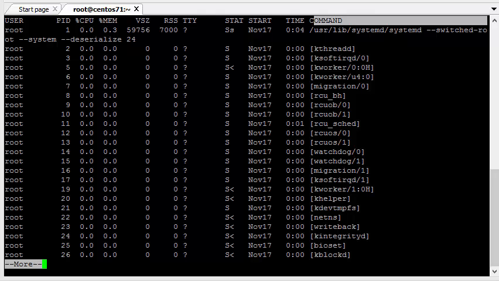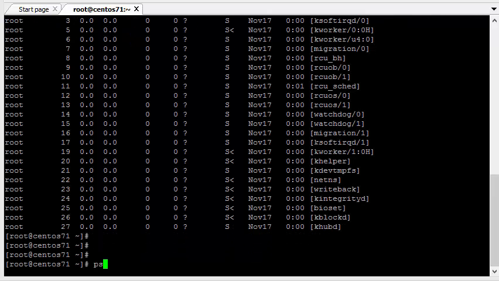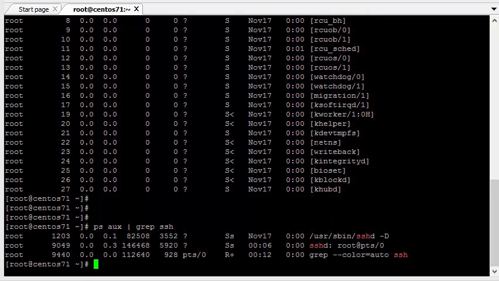Let's say we want to see a particular process, for example ps aux pipe grep sshd. Using SSH we logged into the system. So this is the sshd daemon running on the system, and this is the process, 9049, that we used to log into the system.